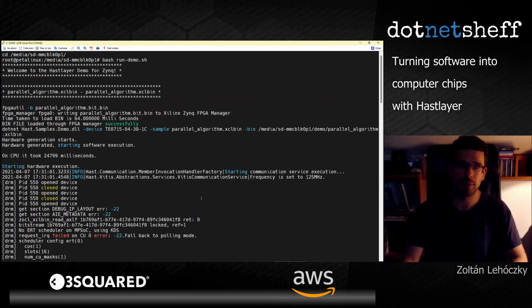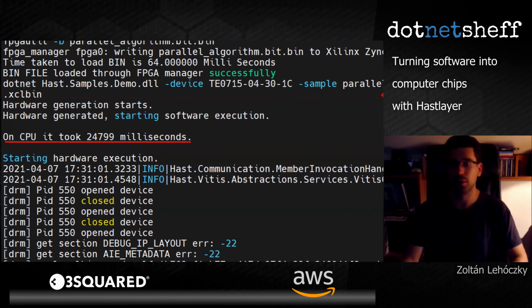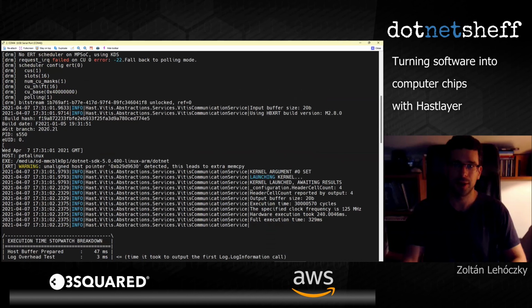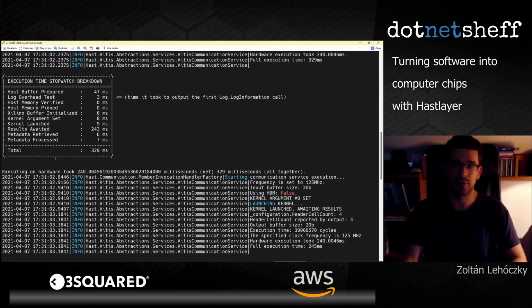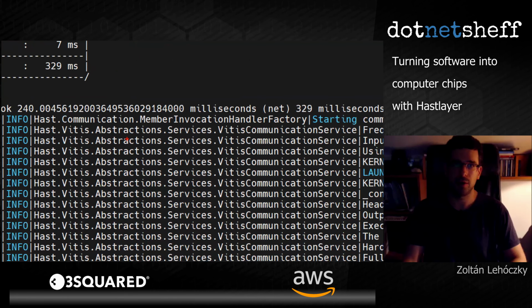Let me scroll back up. What we see here is that on the CPU, that parallel algorithm that I've shown you took about 25 seconds, give or take. Now let's see how much it was on the hardware. And here's the result. Well, on the hardware, it took around 240 milliseconds if we are talking about just what happens on the FPGA chip. But that's not always the interesting thing.